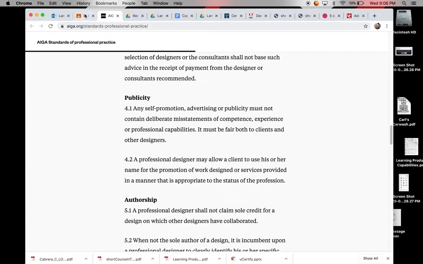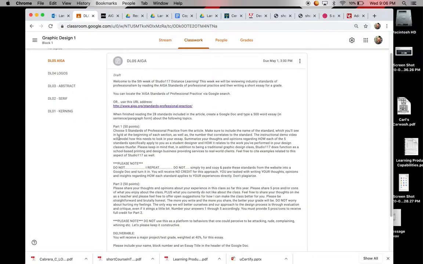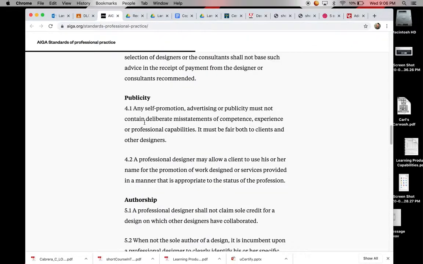to pick 5 of them. It says it right here in the assignment that you're going to choose 5 of these standards for professional practice, and you're going to make sure you include the name of the standard that you'll see in bold at the beginning of each section, as well as the number that correlates to the standard. In this example, like publicity, that's the header, and if you're going to do one or the other of these, specify which one it is.